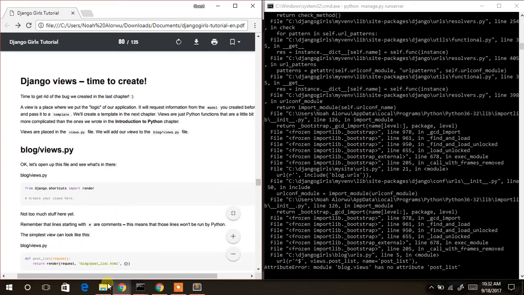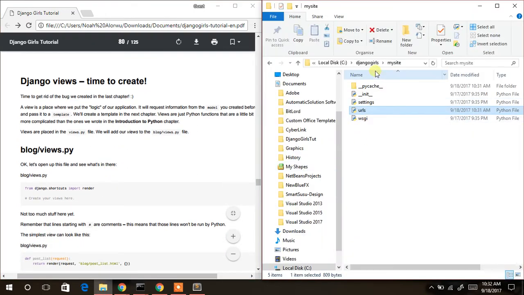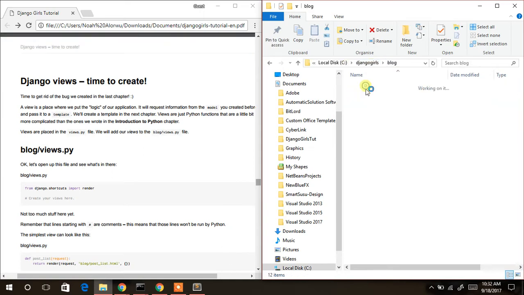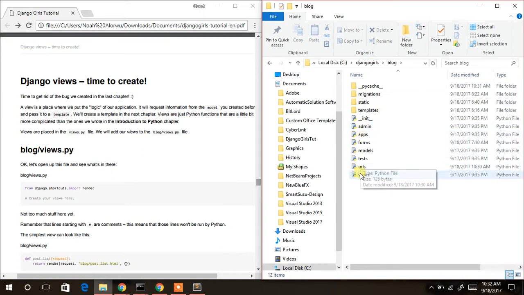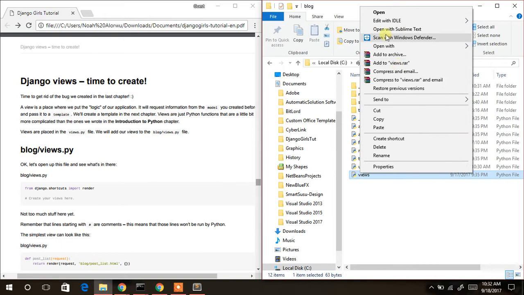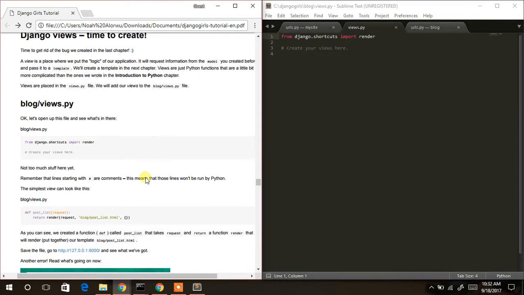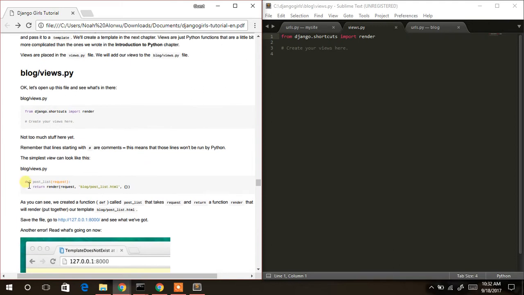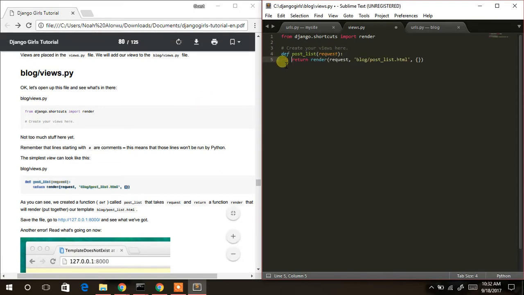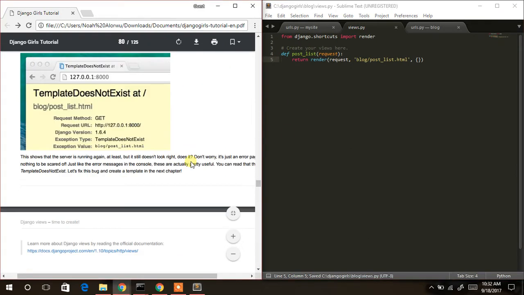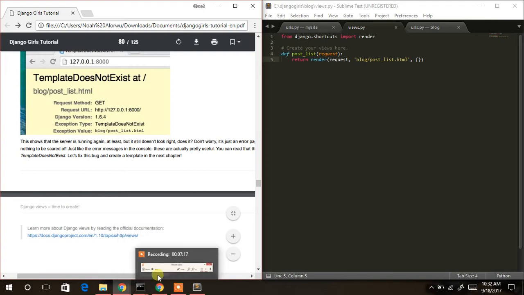open views in the blog directory. So when you come to Django Girls, when you come to blog, then we have views over here. Right click on that and then select open with Sublime Text. And when you are there, all you have to do is to paste this over there, this particular file, copy this, and then paste. And don't forget the indentation. Then you save it, and then come down, and then let's check this thing again.